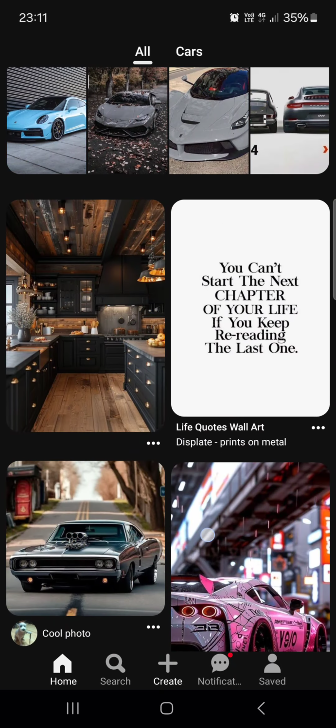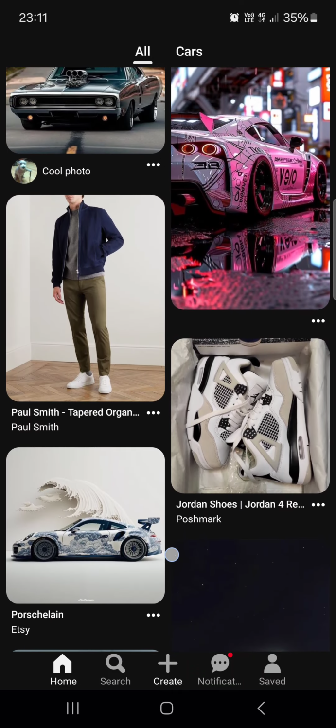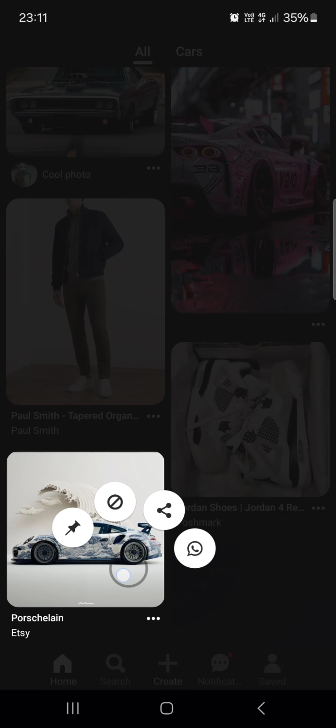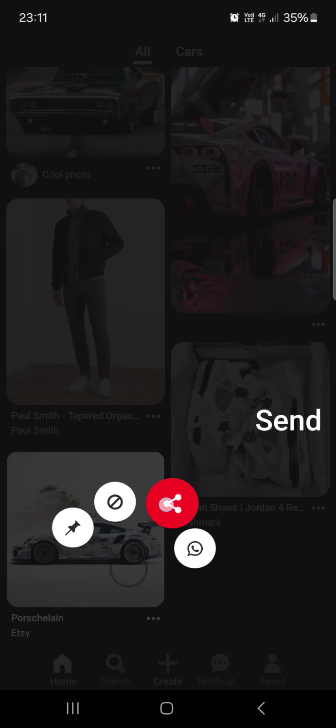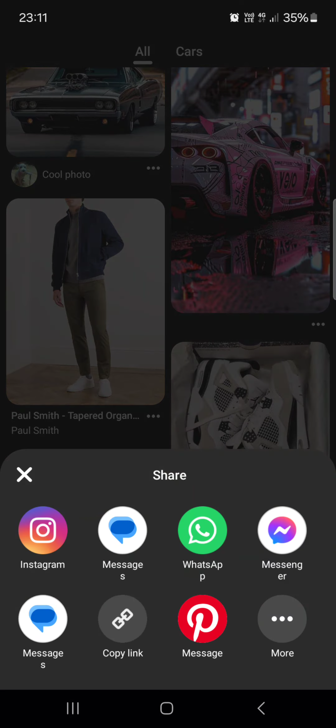Let's see. Let's say it's this one. We long press on it, and then we move our finger to the send button, release. And here we have a few options to share this pin.